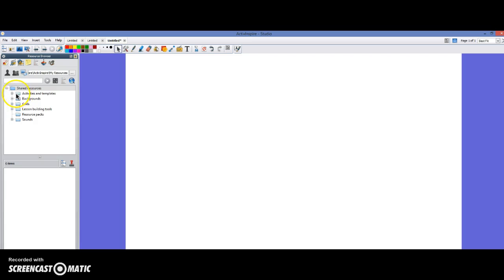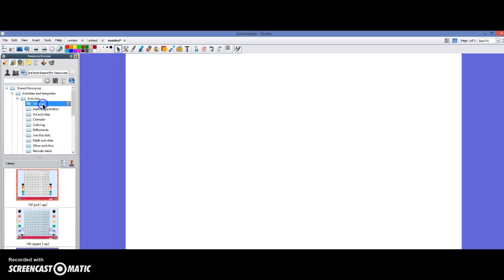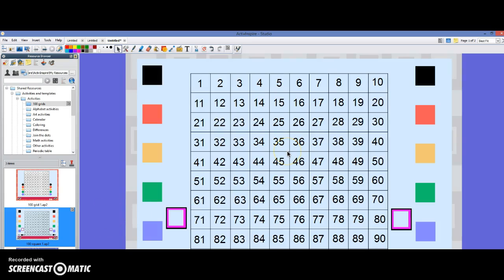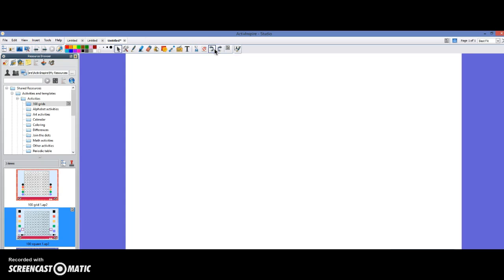We've got activities that might be, you'll notice these are math activities just by looking at what I've got, 100 grids. And all of my choices now are down here. You can see, and I could just click on it, and now it's on my screen. If I don't like that, back it off. Oh, it's gone.